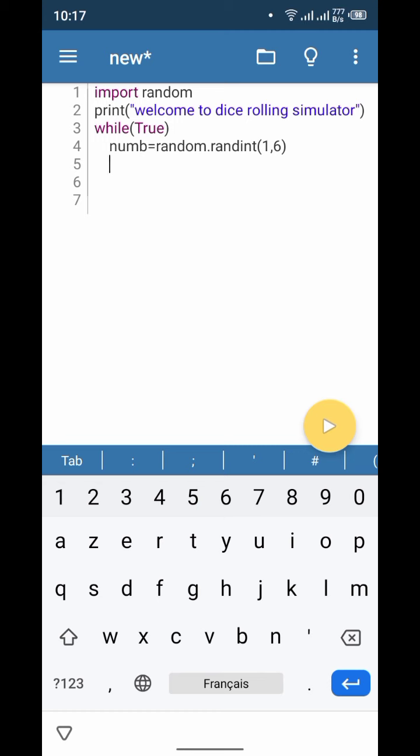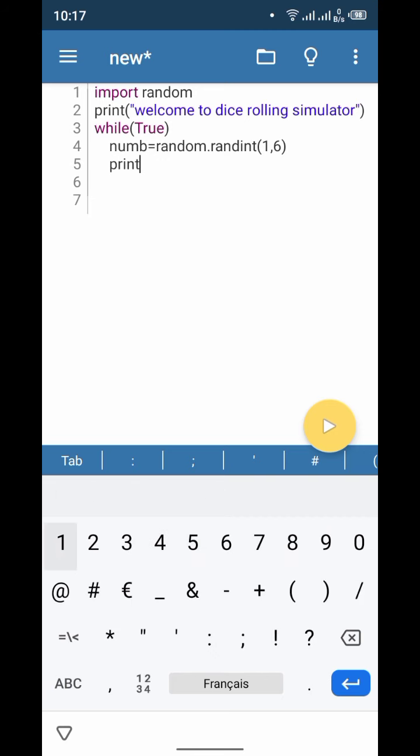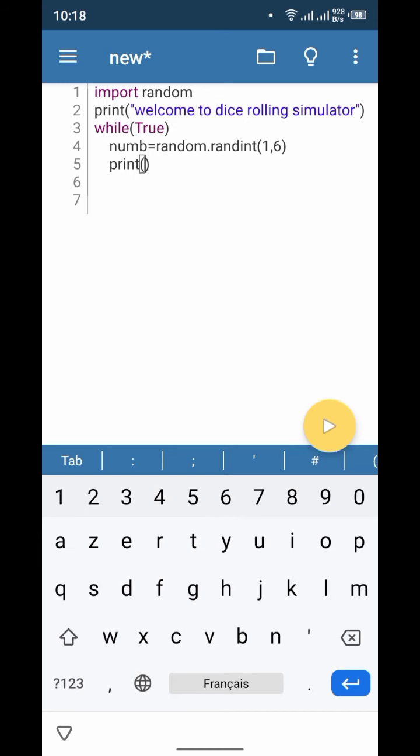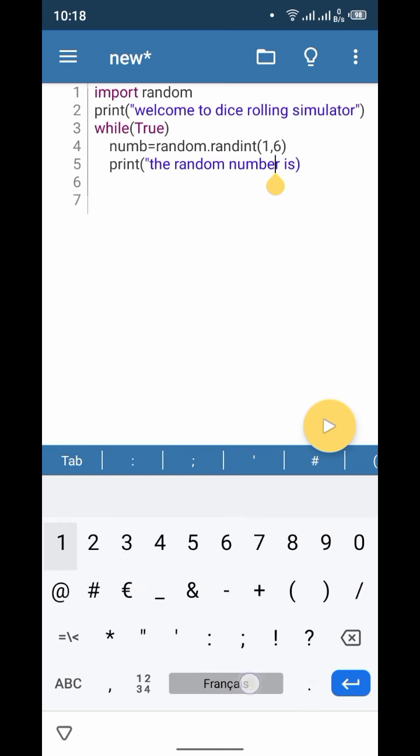Then let's write print, the random number is, and let's add then the variable which is number.